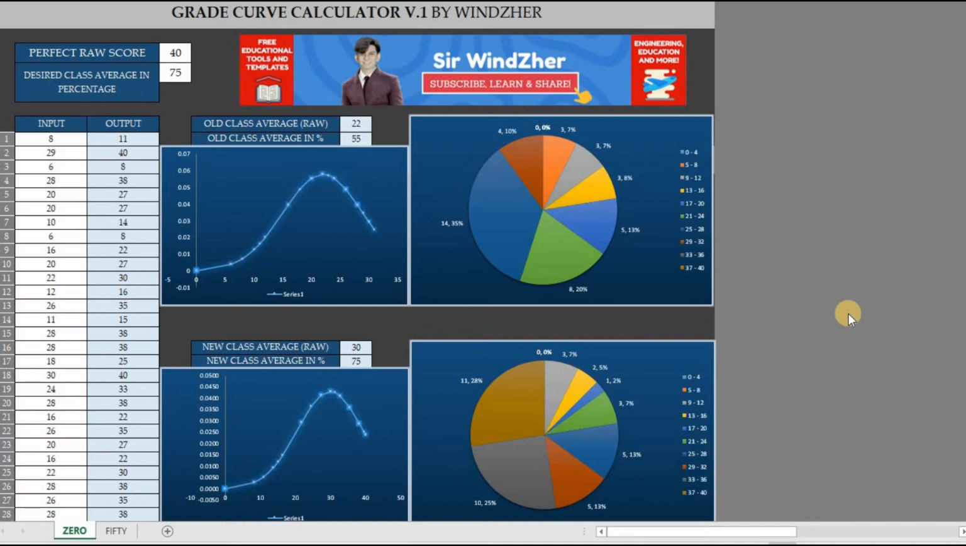For some additional information regarding this tool, you may also see the old class average in here, in case you would like to compare the old and the new class averages. On a side note, for the new class average, there could be a time wherein what's indicated in here might not be the same with your desired average. And that is due to scores which are already perfect and cannot be increased further.